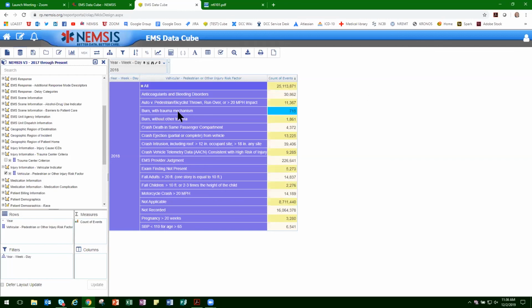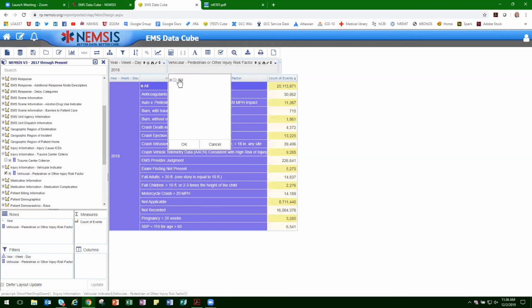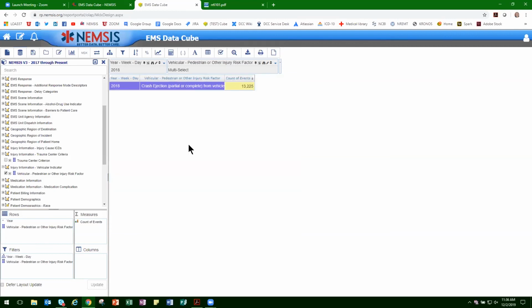Since this is a pretty straightforward filter, I'm going to pull this down into my filter area. It's going to give me this little filter bar up here. I'm going to click multi-select. I'm going to give that little down arrow, expand, and now I can just select crash ejection. Or maybe I want all of them that have to do with motor vehicle. So I could select, however many I wanted. We're just going to choose crash ejection.